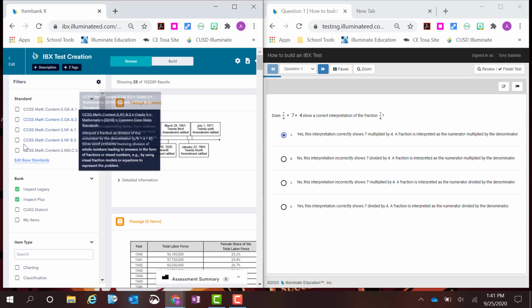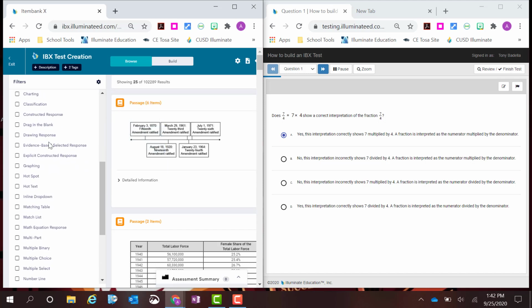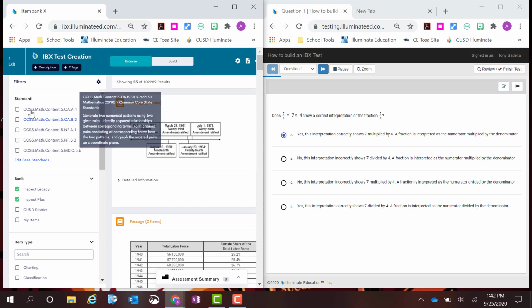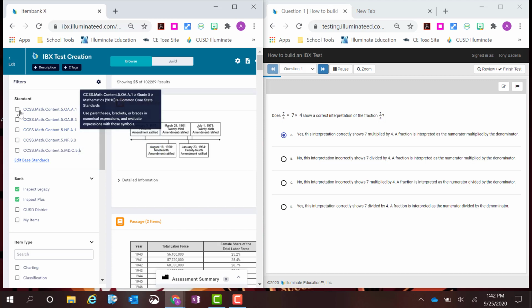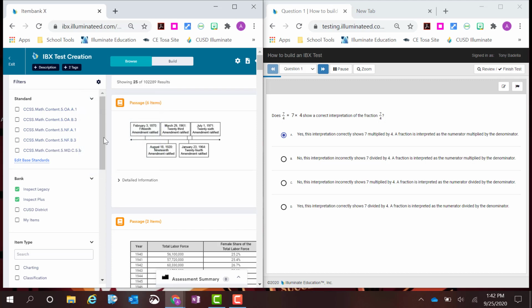You'll see that I already have my standards that I'm going to be filtering through, my item type selected, and then over here you'll see the 20 different item types that are supposed to be available to us from within the system. Right now it is pulling from all items within the system just because I don't have my standards selected, but as I select those standards it will break this down depending on what item choices I have.